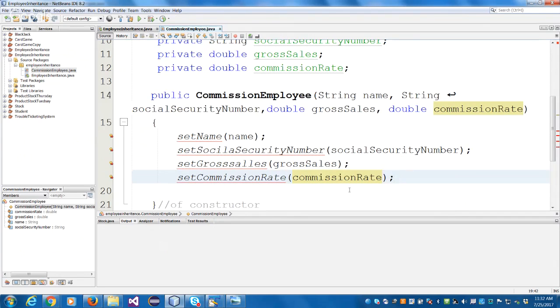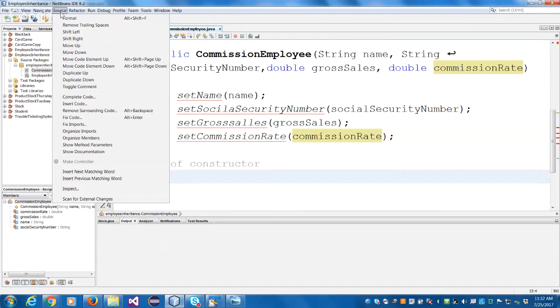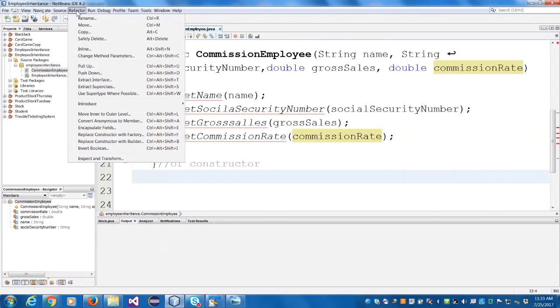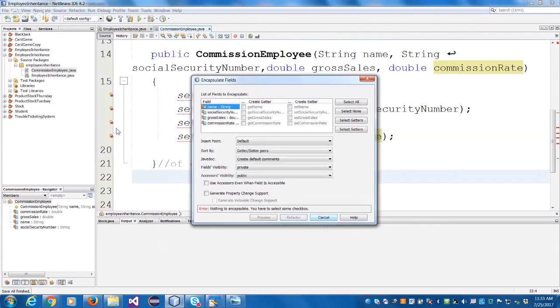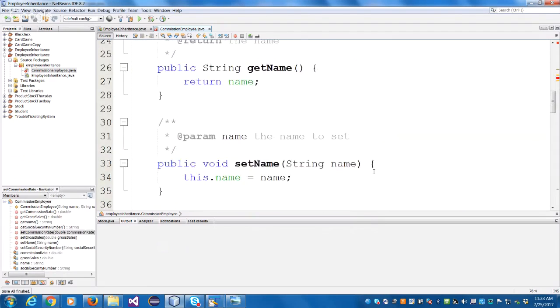So if you go to source, was it? I haven't used it for a while. Anybody remember? Was it in source, I think, right? Where you can just insert your getters and setters. Refactor? Okay. And then encapsulate fields. You're right. And we'll encapsulate all of them, okay? Create setters and getters. And select all was there. Okay, so there it is.